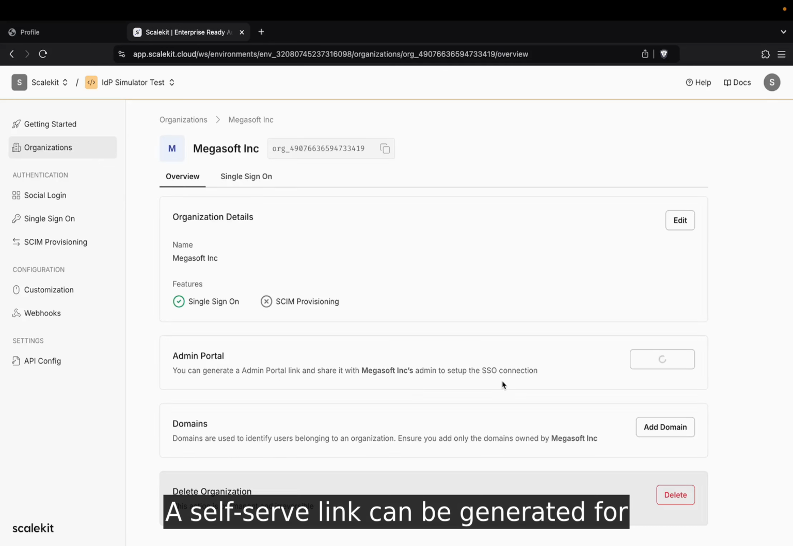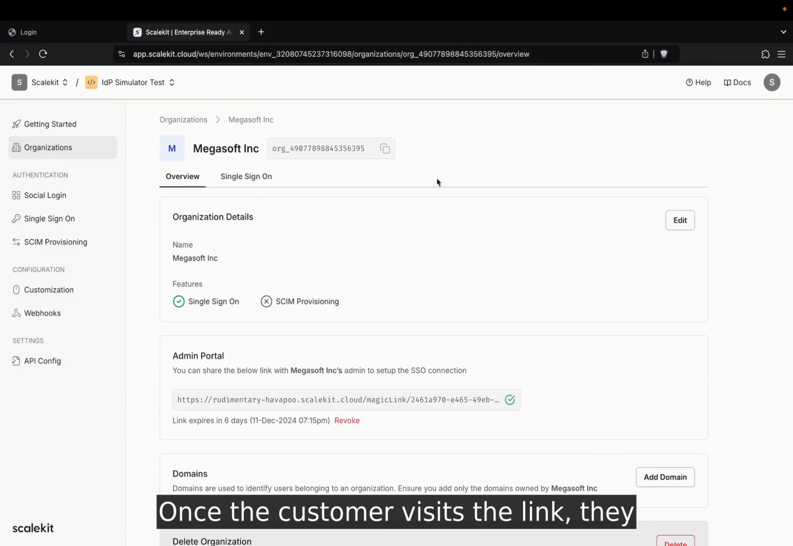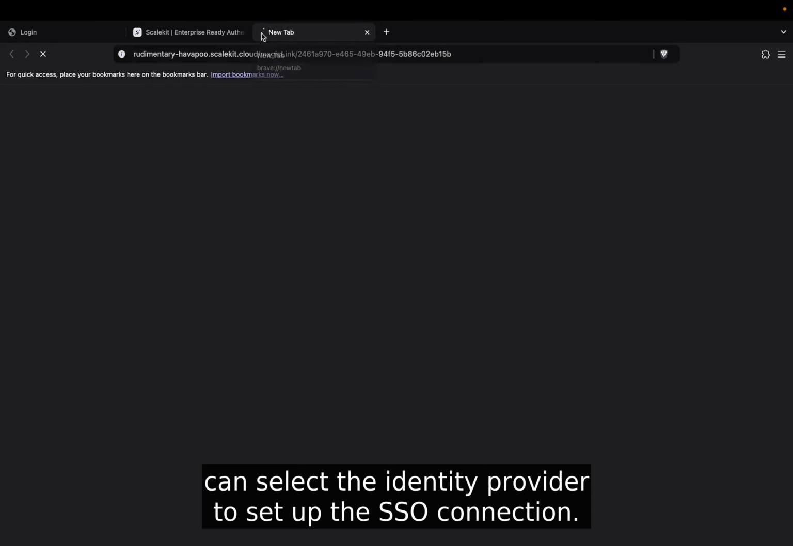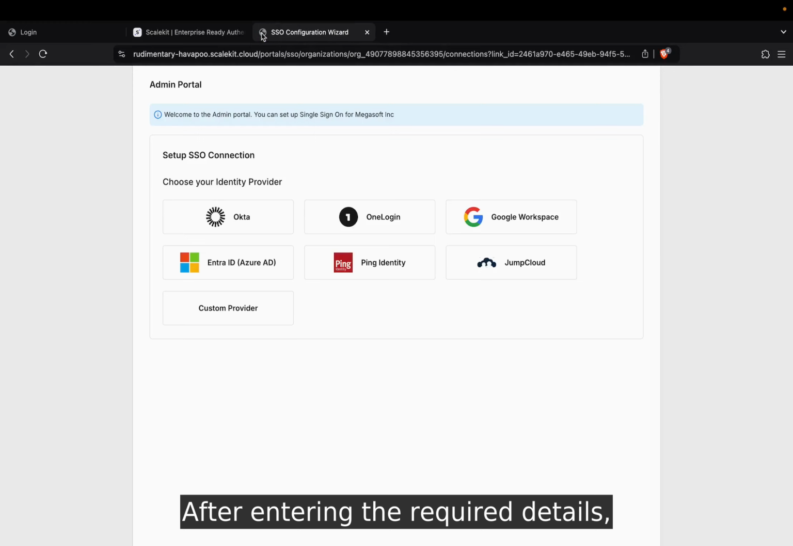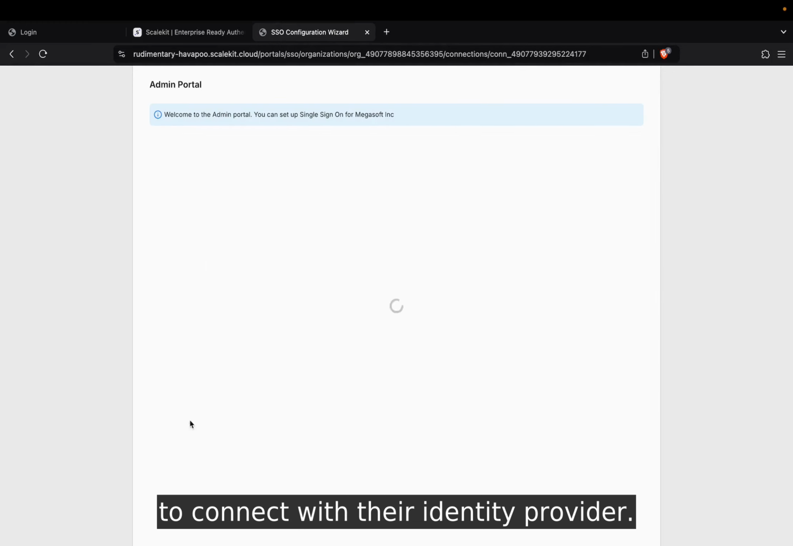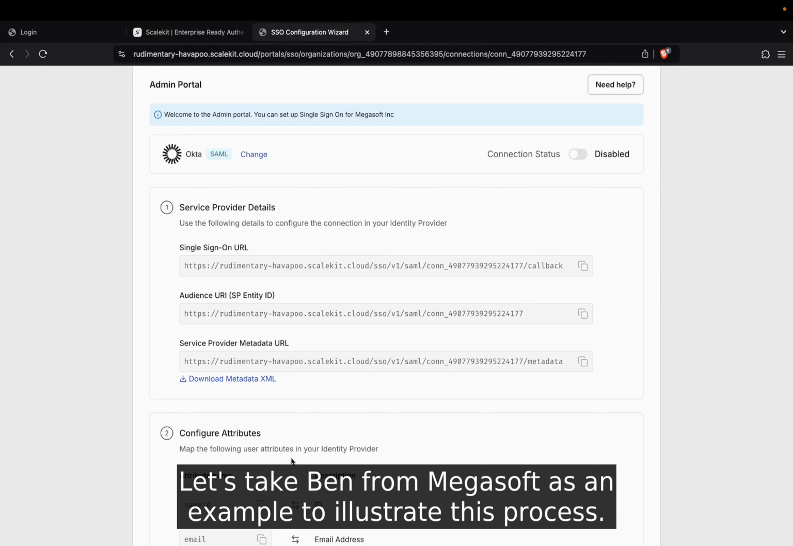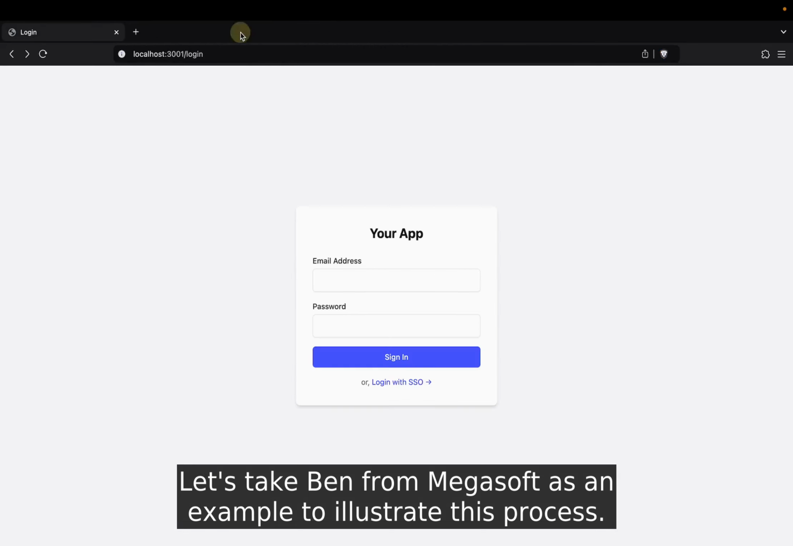A self-serve link can be generated for customers and shared with them. Once the customer visits the link, they can select the identity provider to set up the SSO connection. After entering the required details, they will see the configuration settings to connect with their identity provider. Let's take Ben from Megasoft as an example to illustrate this process.